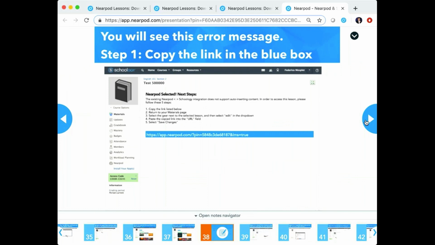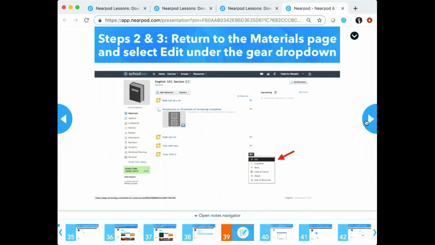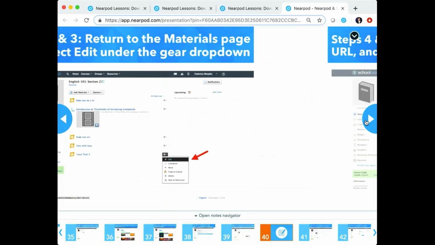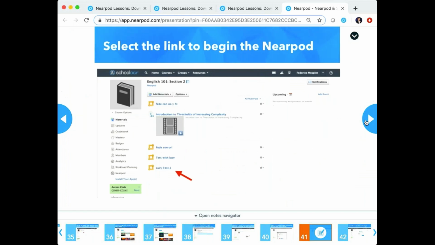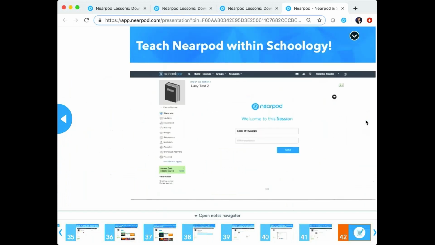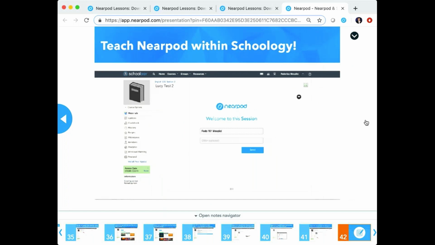You will see this error message. Step 1, copy the link in the blue box. Steps 2 and 3, return to the materials page and select Edit under the Gear dropdown. Steps 4 and 5, paste the copied link into the URL and select Save Changes. Select the link to begin the Nearpod. Teach Nearpod within Schoology.